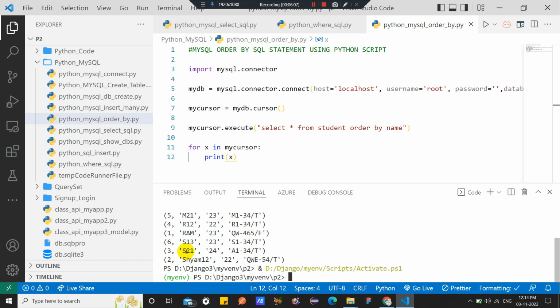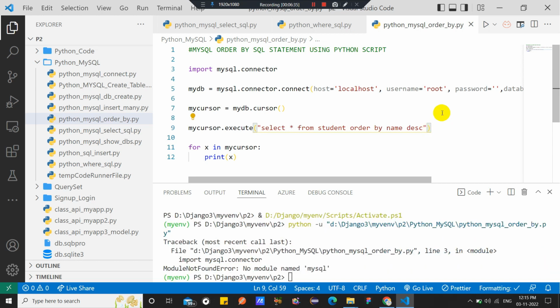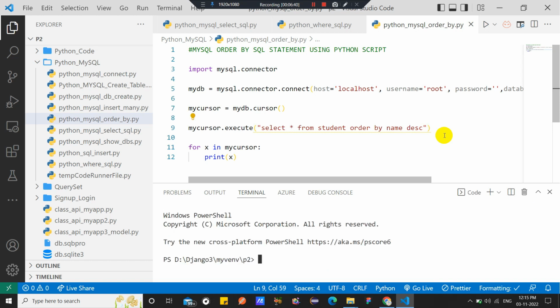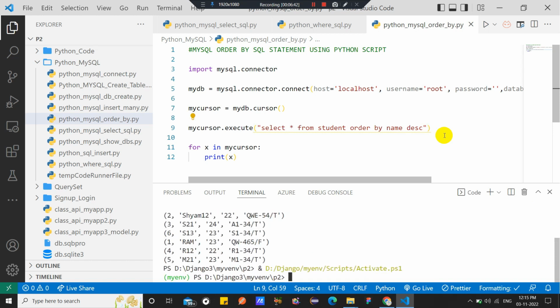All the names written here are coming out in ascending order, because I already told you how to define ascending and descending. If it is order by by default, that is ascending order. If you define the type of order, it is written as DESC, that's descending order. So if you go for descending, you have to add DESC here at the end, then it will return the records in descending order.